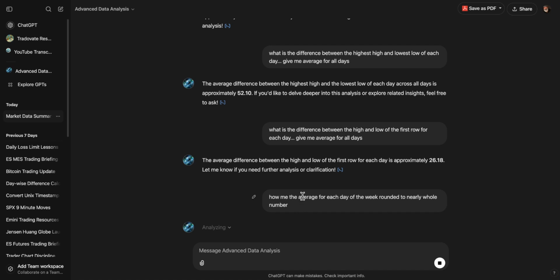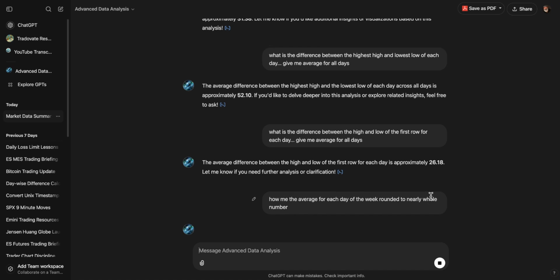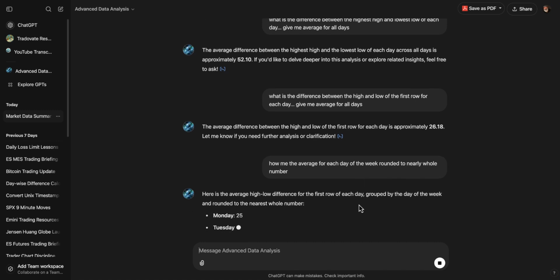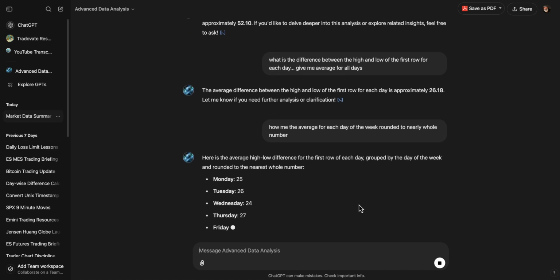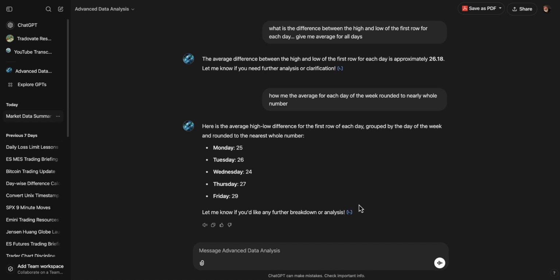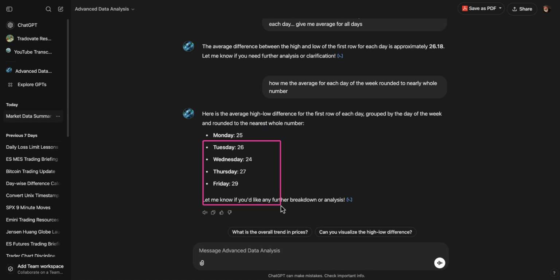Tell me the average for each day of the week rounded to the nearest whole number. So it'll spit out for each day here. Do we see anything statistically significant that's tradable? Not really. Monday, Wednesday looks the lowest, Friday looks the highest. Does that do anything for me? Not for me. But it's interesting that you can ask that question, right? So let's do another one.